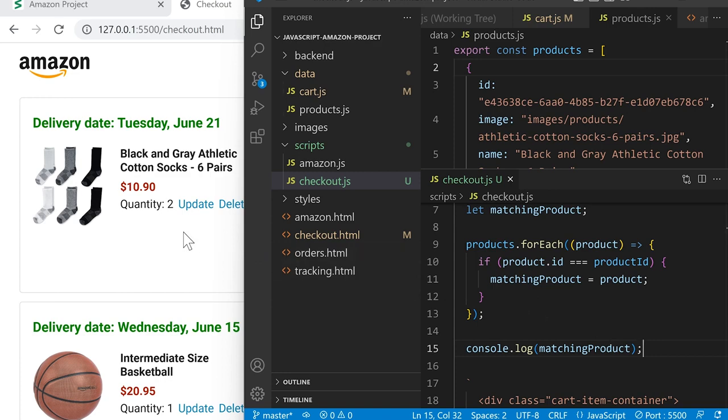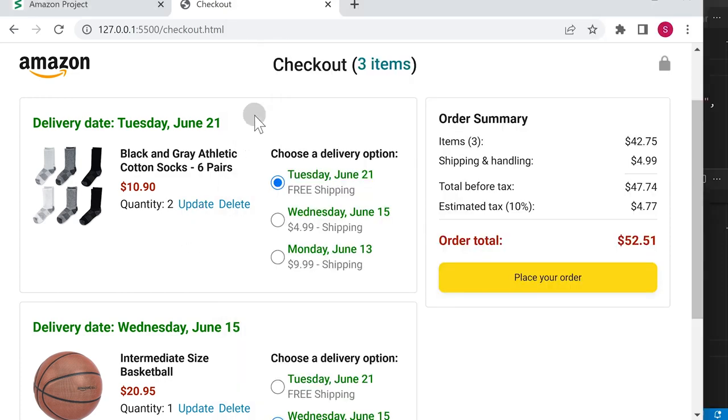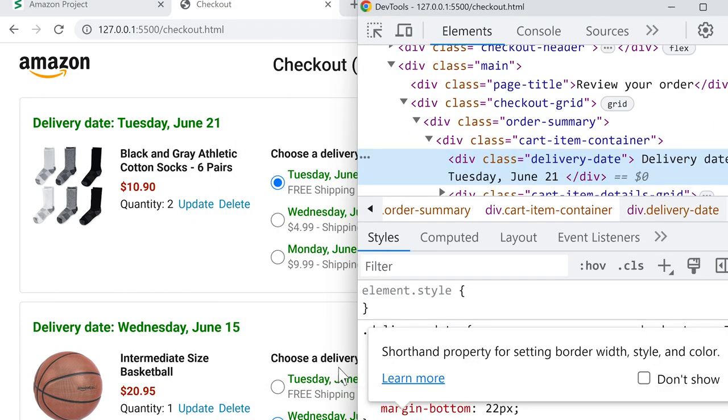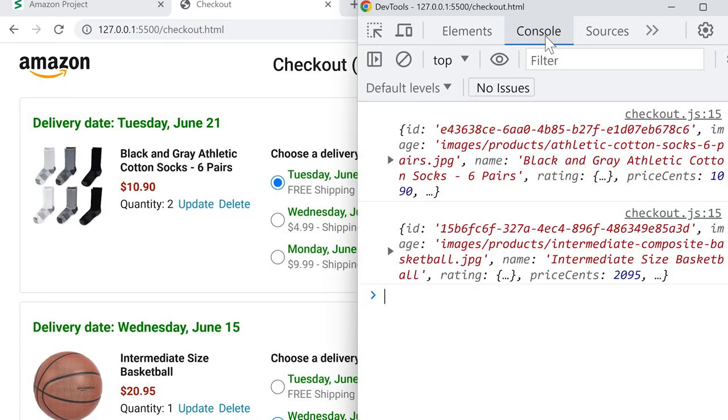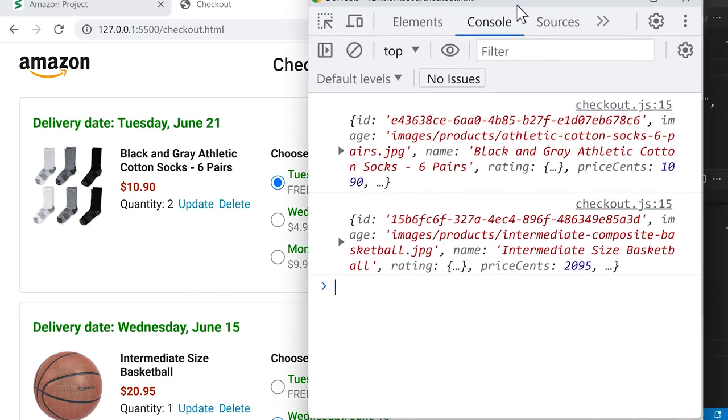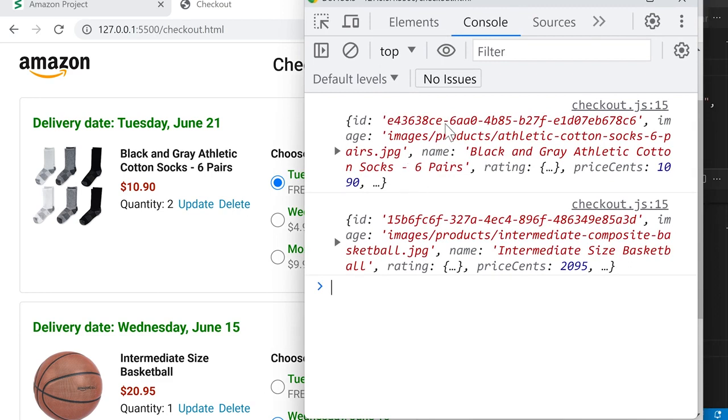Now if we go into our project and we right-click, inspect, and check our console, you can see that we were able to get the full product details for each of these products using the product ID. So now that we have the full product details, we can use this to generate all this HTML.